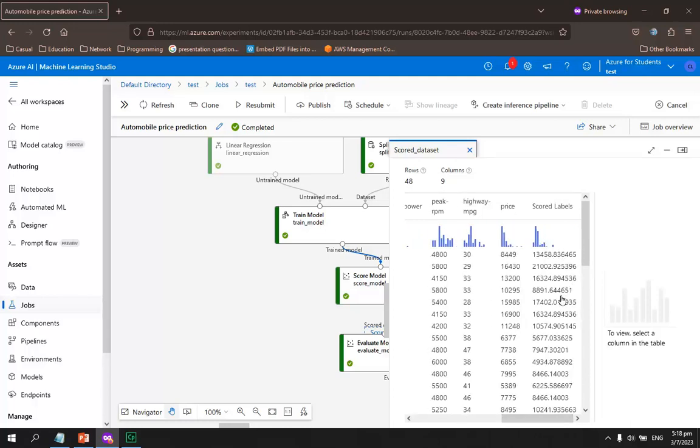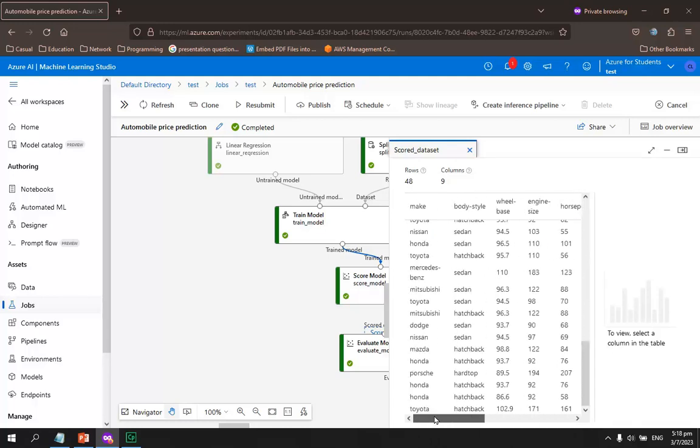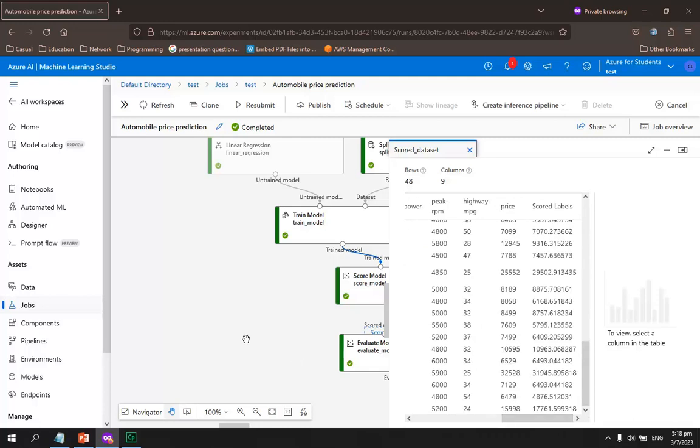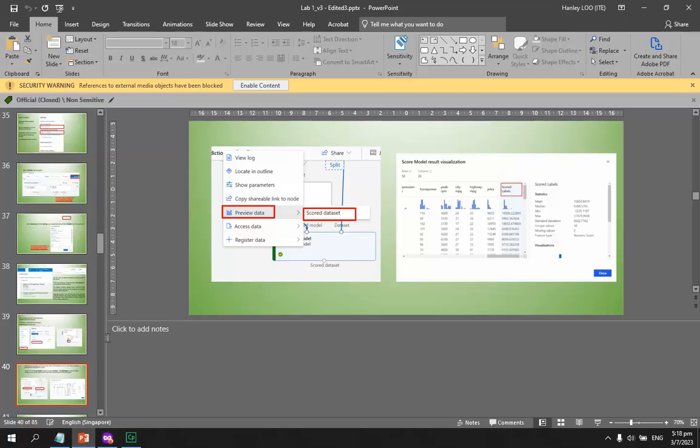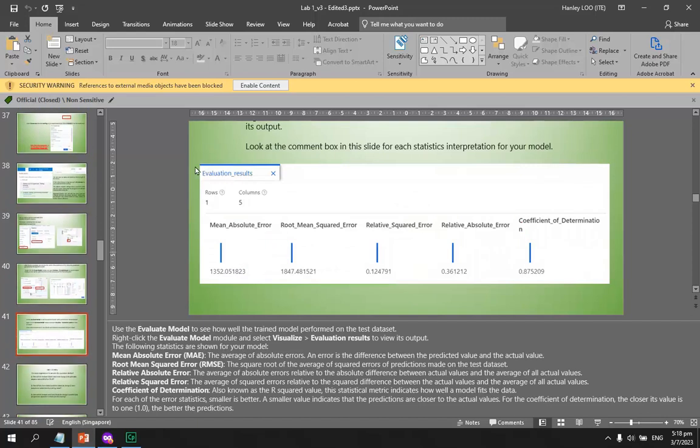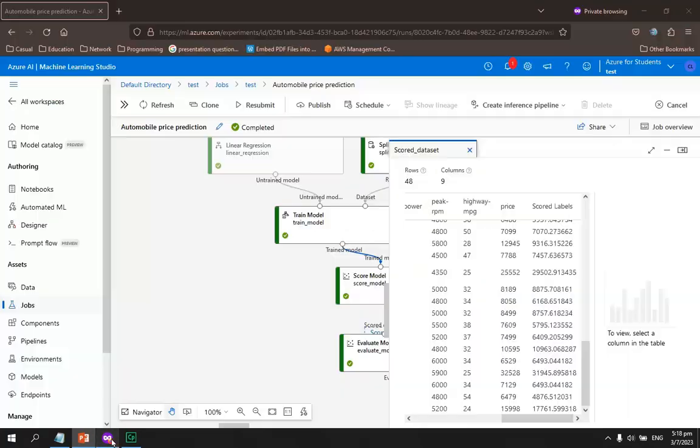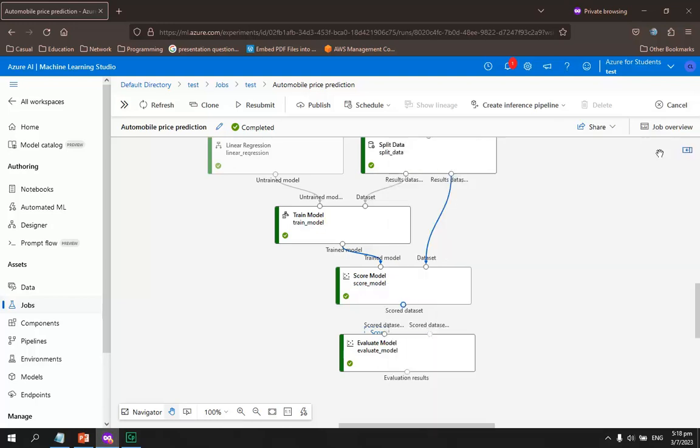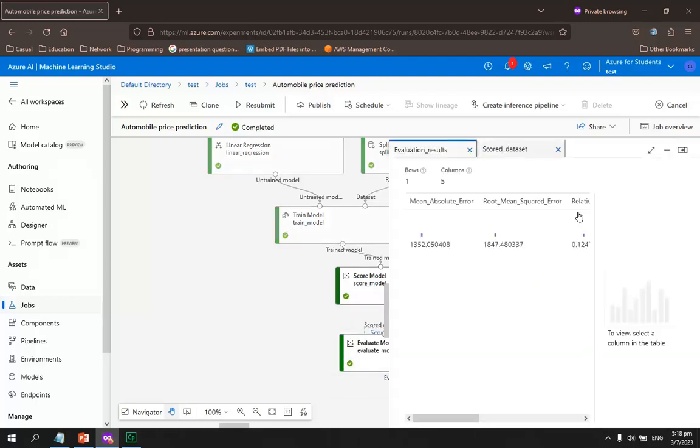So you can see that the score label is the scoring of the price prediction. Okay, and let's look at the evaluation result. Let's close this data set now and look at the evaluation of the data set.